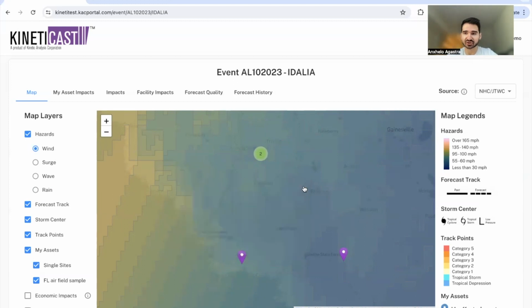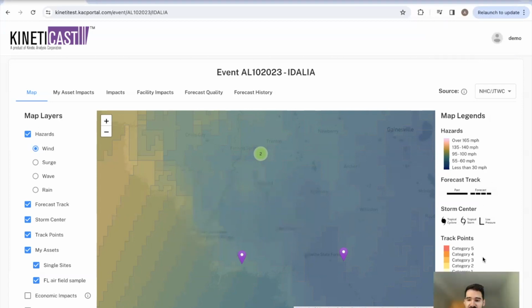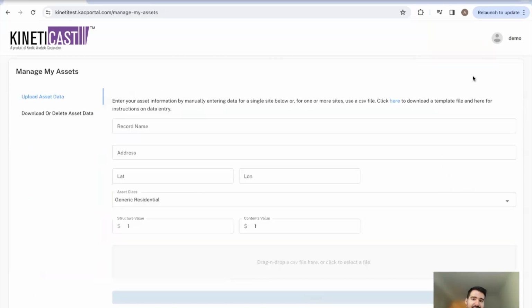I want to show you how this actually works. How we go about uploading data like this into the app is first by going to the top right and clicking on, in this case, the demo, which is the username that the user uses to log in, and going to manage my assets. You can see we have to enter in some information here. You can manually enter data for a single site below, or if you have a series of locations, you can also drag and drop a CSV file, and those will all be ingested all at once. So you don't have to spend time entering it one by one.